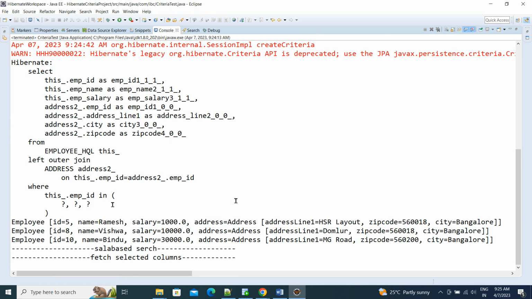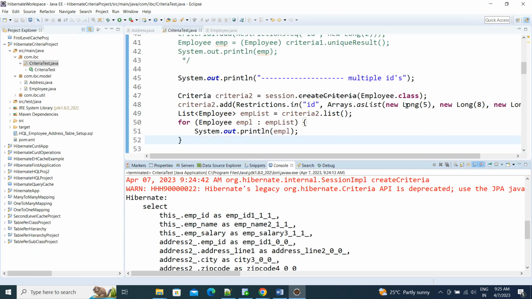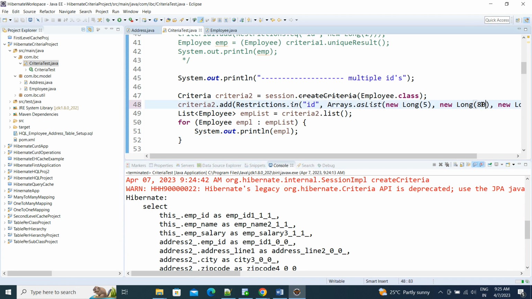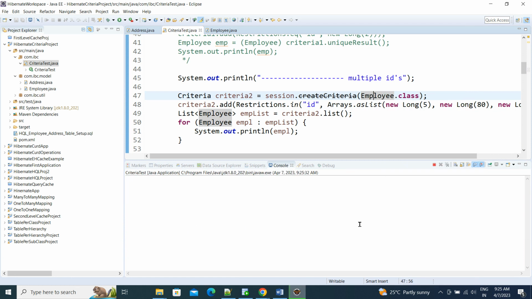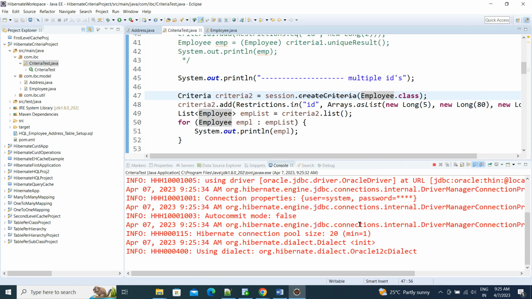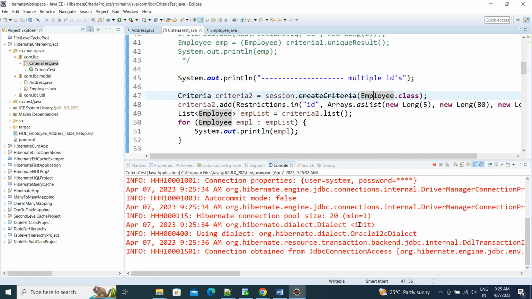Now let's see this query. Before, we had seen employee with equals; now it is the in clause. Out of these three values that I am giving here, if any value is associated in the database, then get all those employee ID details. We have employee ID 5, 8 and 10, and all are returned. Now, for example, if I change it to 80, do you have an 80 employee record? No. Then in this case, it will return only 2 employees, not 3.